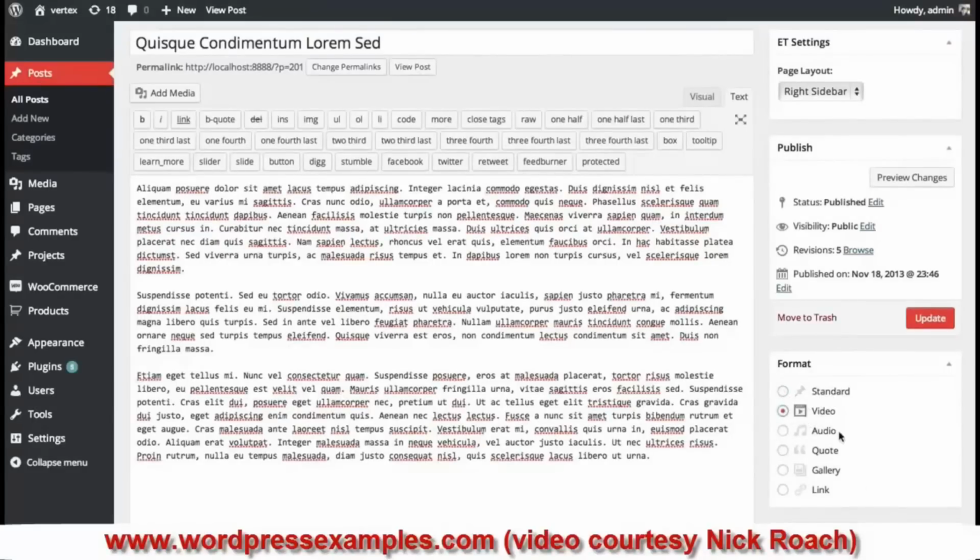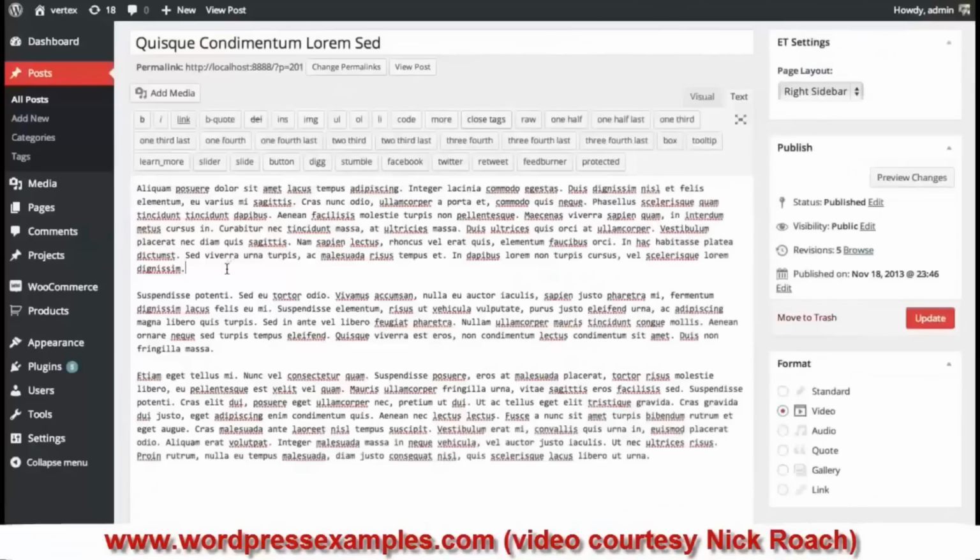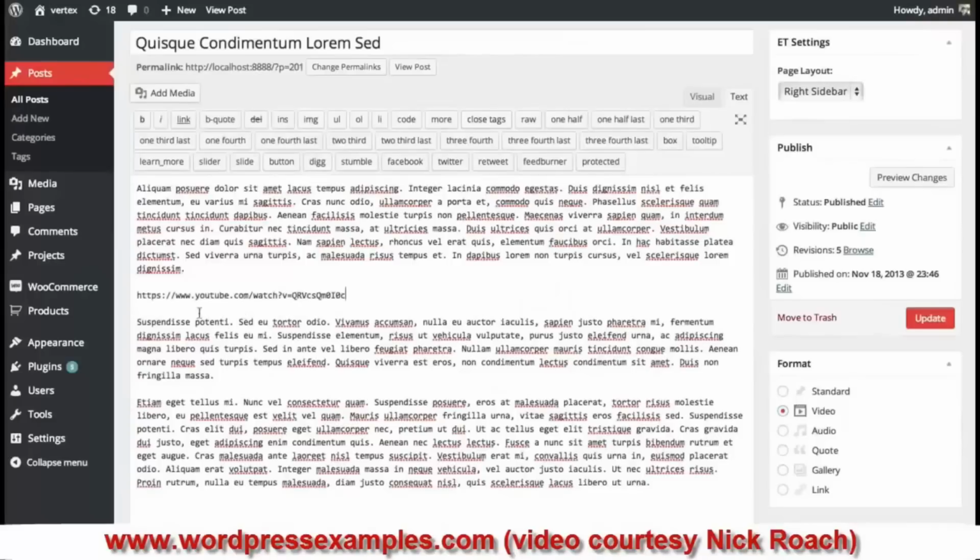Once you choose one of the post formats, you're going to have to add the media element to feature. So I've chosen video. Next, I'm going to have to add a video to my post. Now Divi will choose the first video from your post and feature that video. Luckily, WordPress makes it really easy to embed YouTube and Vimeo videos. So just go to a YouTube video that you want to share, copy and paste the URL, and then paste the URL into the post editor like that. And once you've selected the video post format and you've added a video to your post, click Update.